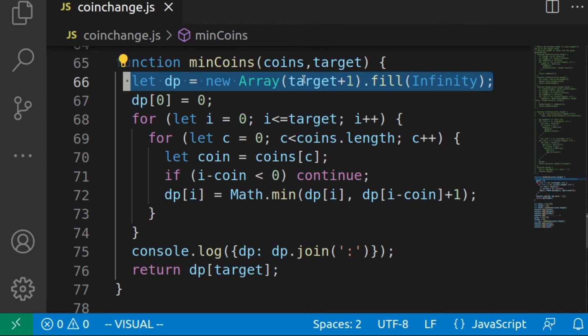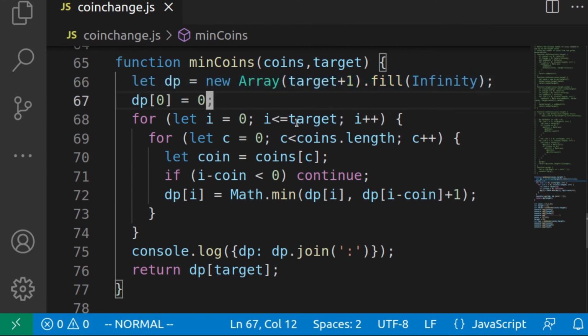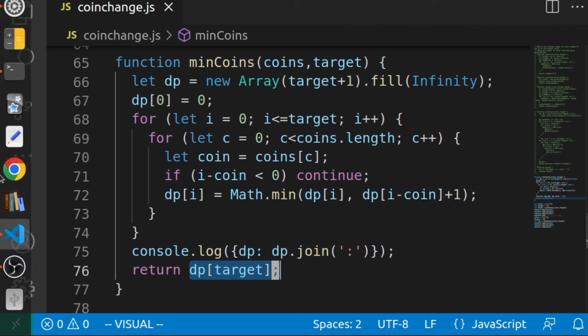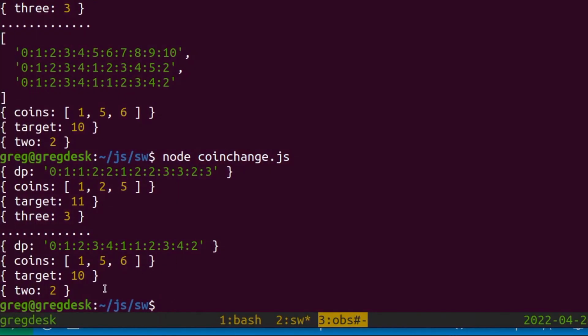All we have to do is initialize the cache. It's just a single array now with values of infinity. Set the base case to 0, and then loop through the values from 0 up to the target, and for each coin denomination, we minimize over the value that's already been computed. And if we use that coin, we subtract that off of the target and add 1 to it. So it's the same logic as before. Then we just return the last value out of the cache. And here's the output for this.